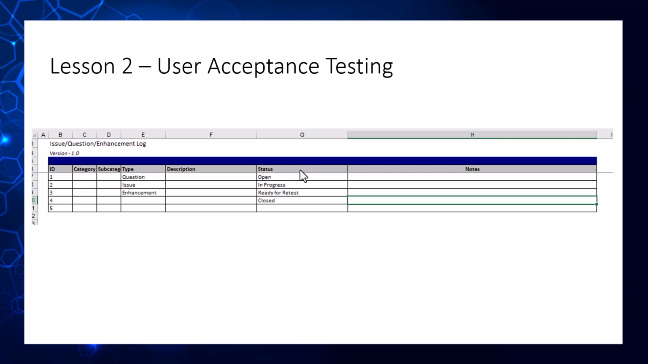Having a separate tracker is just going to help you in your status meetings go through, okay, how many open items do we have? How many are in progress? What's ready for retest? How come 2 days went by and nothing is ready? It's just going to help from an accountability standpoint.